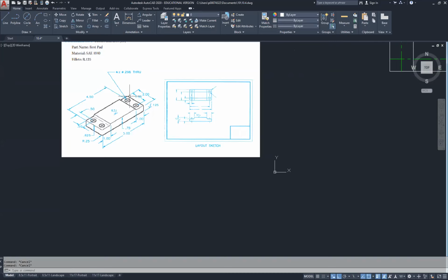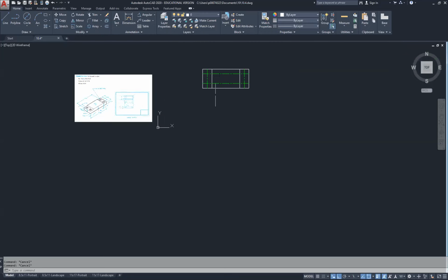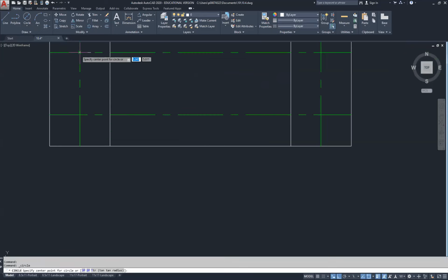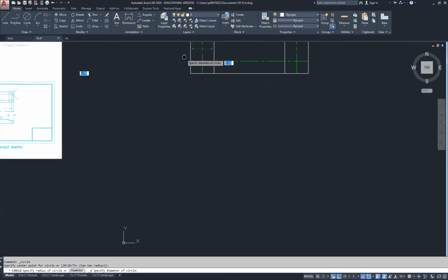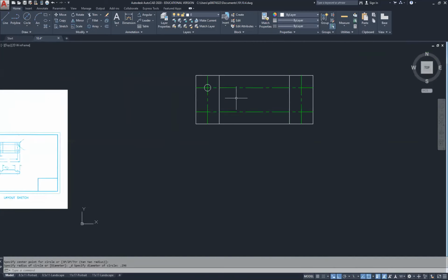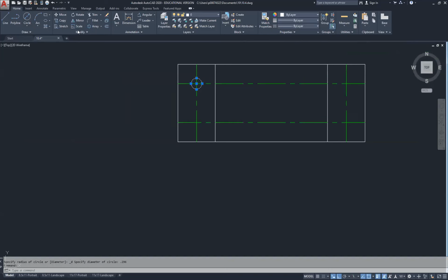Now so I put the circles in. The circles are 0.296 through. So I'm going to go ahead and use a circle diameter at the intersection. And the diameter is 0.296. And since it's the same, I'm going to select the first circle that I drew using the copy command, picking the center of the circle and putting it at each intersection as noted here.